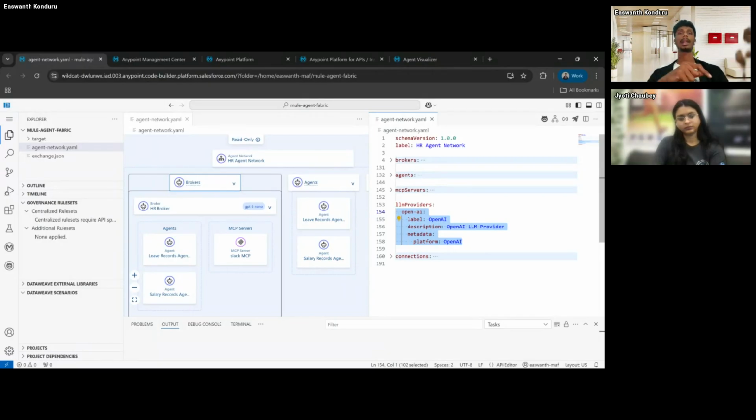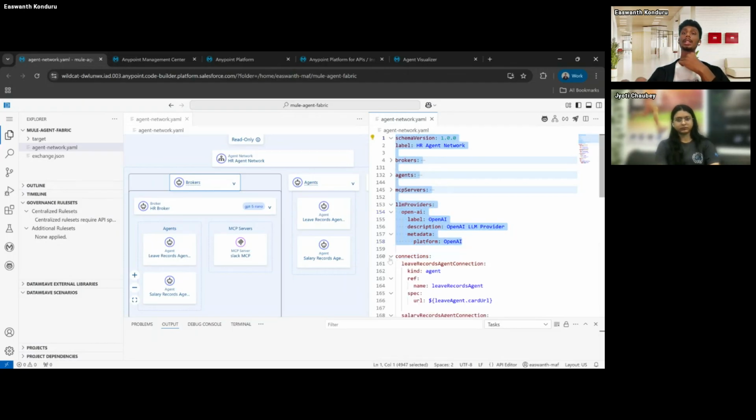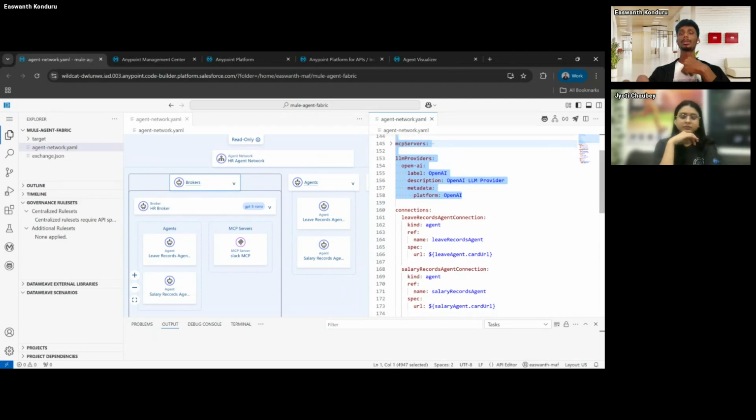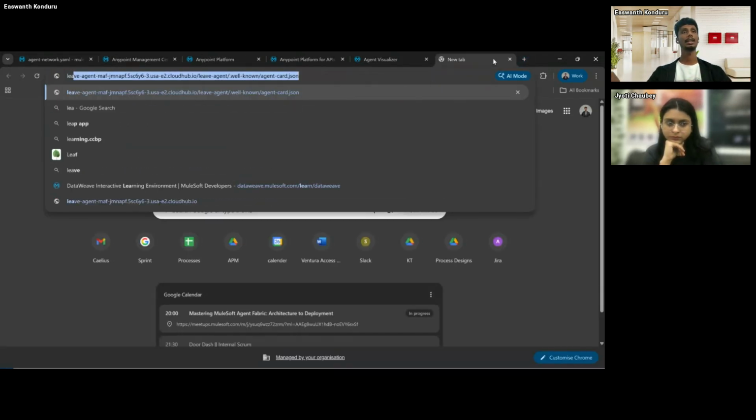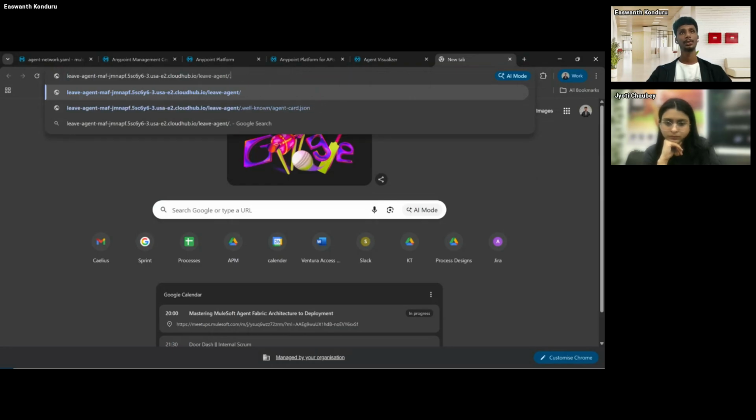So this is the right agent. It will pick the agent and it will get the work done. Once you define this complete YAML structure, you have connections here. Connections are nothing but, basically, I have deployed my leave agent in the cloud app. So this is the deployed URL for my leave agent in cloud app with an endpoint leave agent.